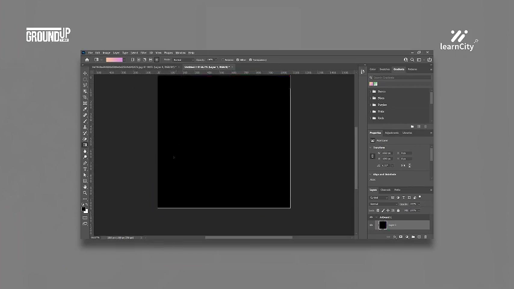Another very important tool for you is the pen tool. Now the pen tool can be used for various reasons. Number one, it can be used for drawing shapes, and it can also be used for selection. But I'm just going to use it for drawing shapes today. I might cover selection in another class.